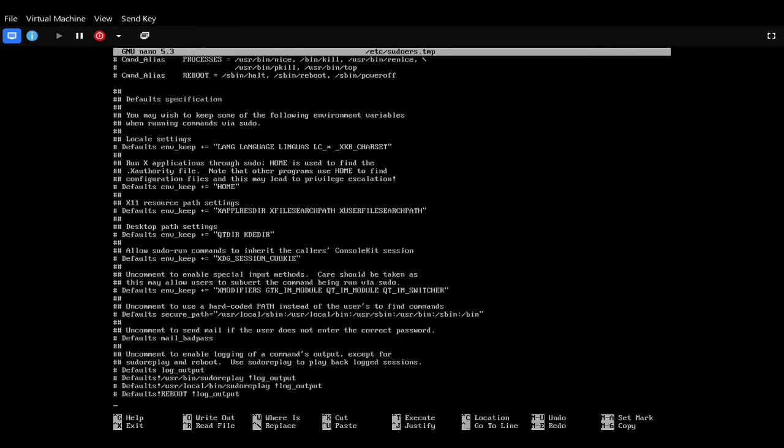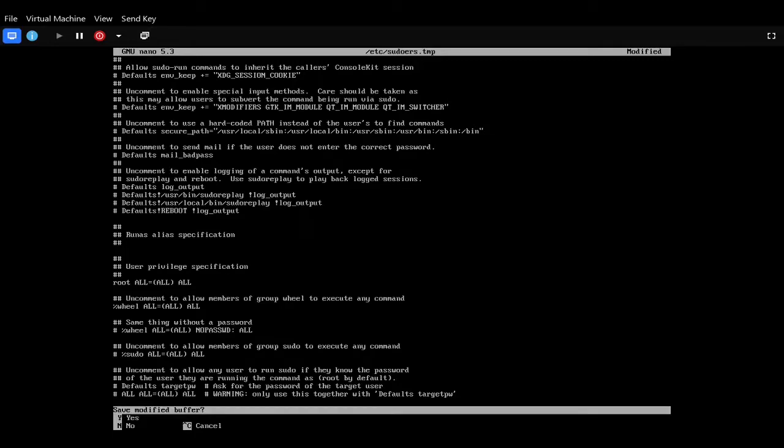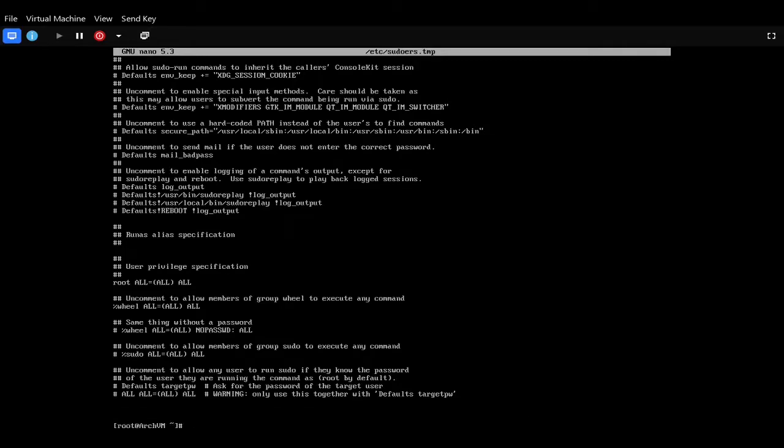Come down and uncomment %wheel ALL=(ALL) ALL. Do not uncomment the NOPASSWD one, because it gives sudoers the ability to execute without a password. So save this file. Now my user should have sudo permissions. Now I'll exit and log in using my user.